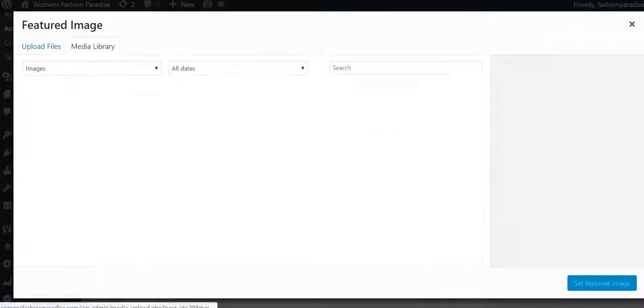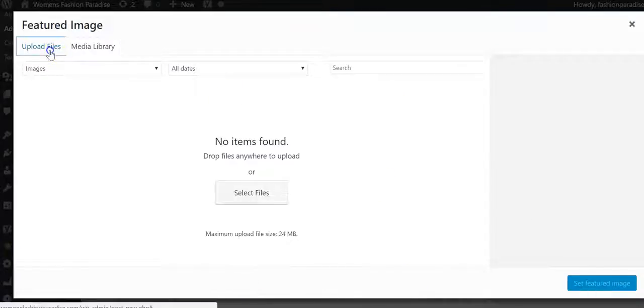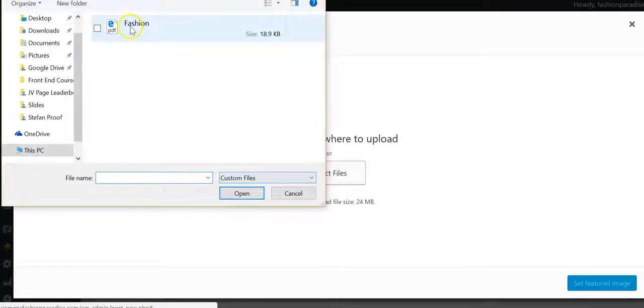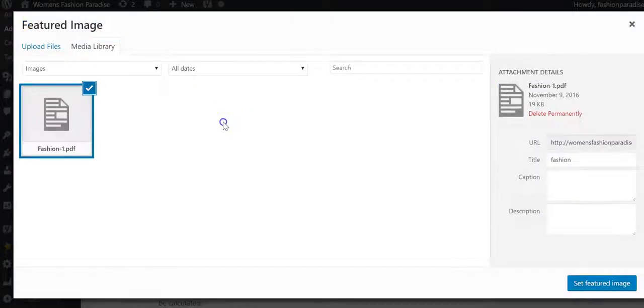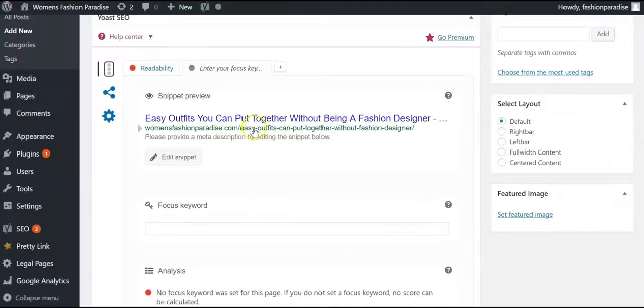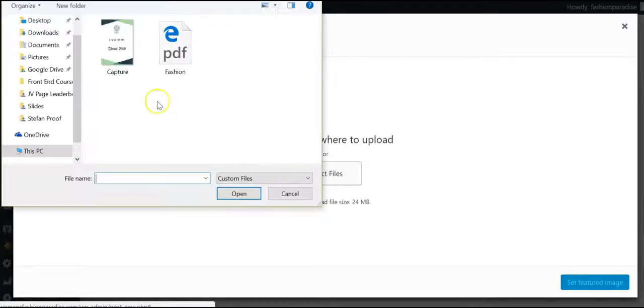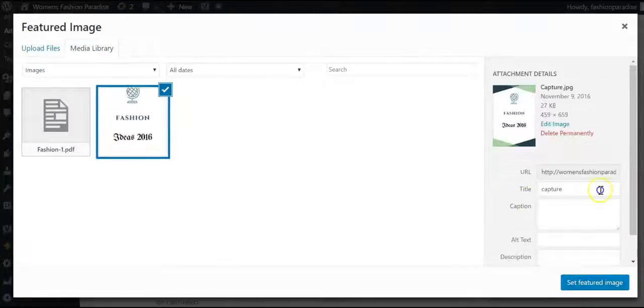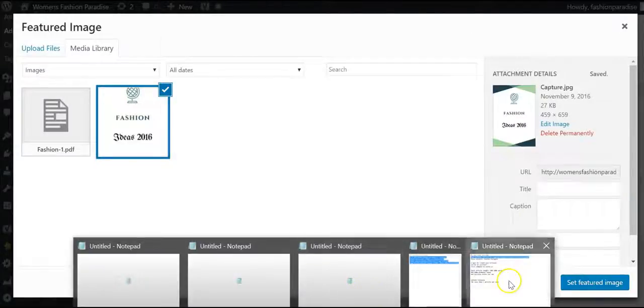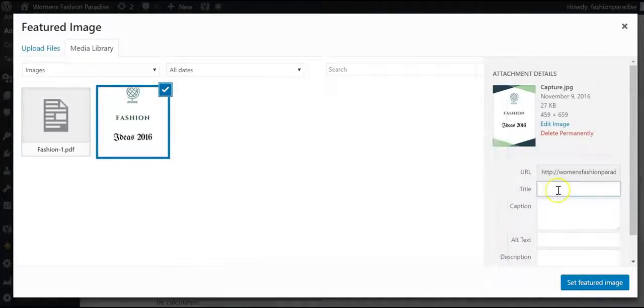We grab our featured image, okay. We created this earlier. Oops, sorry about that. So you go to featured image, we go to find our image. Okay, so in this case the title is this. We grab that, put that there.